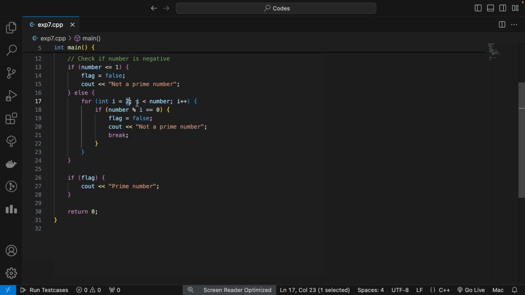So I less than number, let's say we have 5. If I write I less than 5, it will go up to 4. That's what we want. Here we will check if number percent I equal to 0, that means if that number is divisible by I or not. If it is divisible, then we can say that the number is not a prime number. Then we will set flag equal to false, print that it's not a prime number, and break from it, because we don't need to check the rest of the numbers.